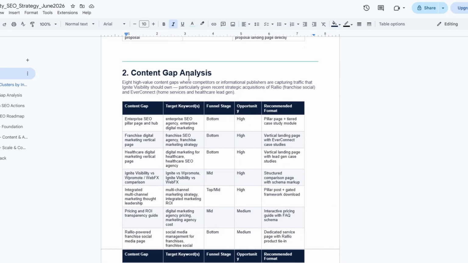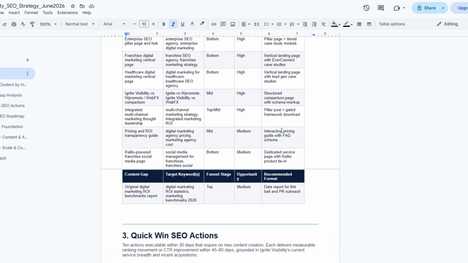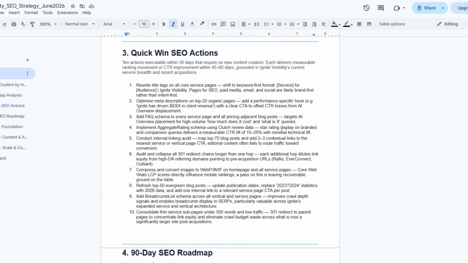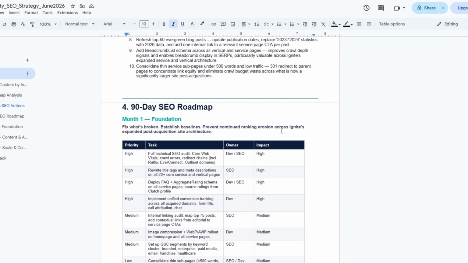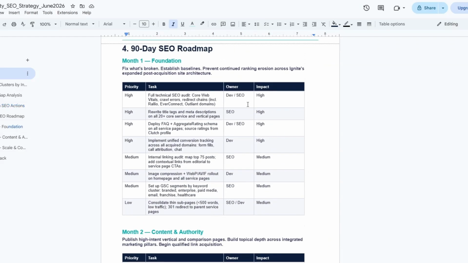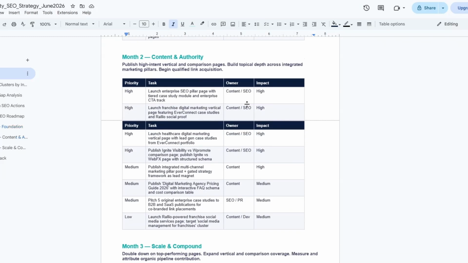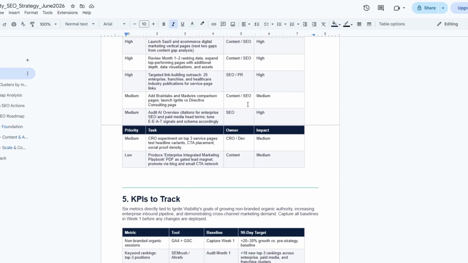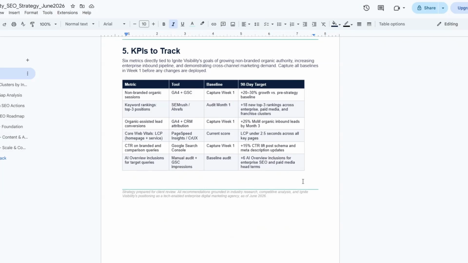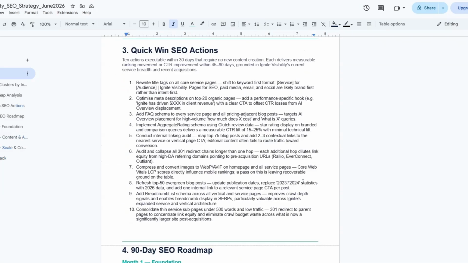You can also see the content gap analysis here, quick win SEO actions, and the 90-day SEO roadmap. Month 1 will be foundation, month 2 will be content and authority, month 3 will be scale and compound. And here you can see the KPIs to track. This is really incredible.